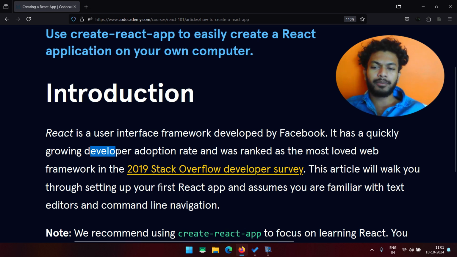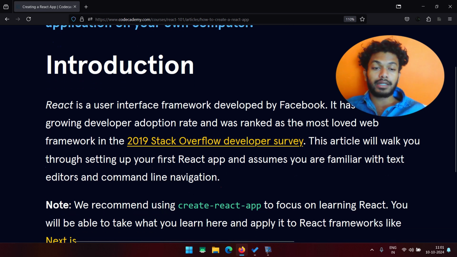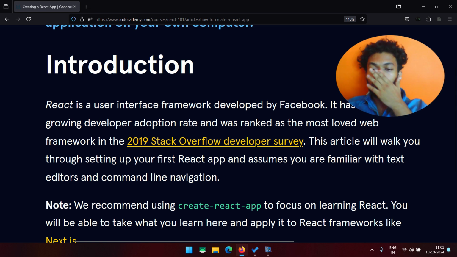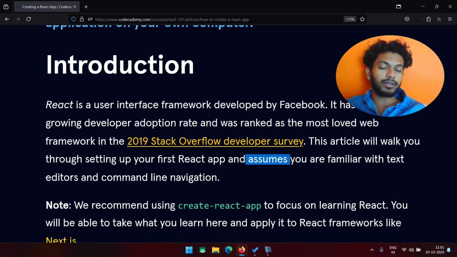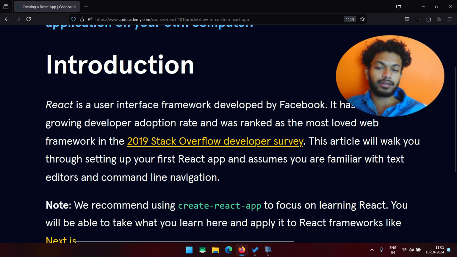It has a quickly growing developer adoption rate and has ranked the most loved web framework in the 2019 Stack Overflow developer survey. This article will walk you through setting up your first React app. I use Vite, which is an alternative to creating a traditional React app. Familiar with the text editor and command line navigation.